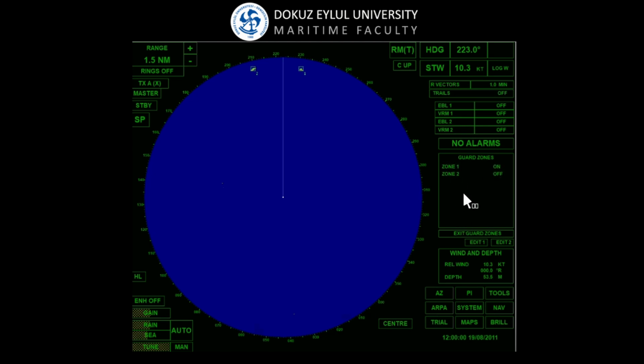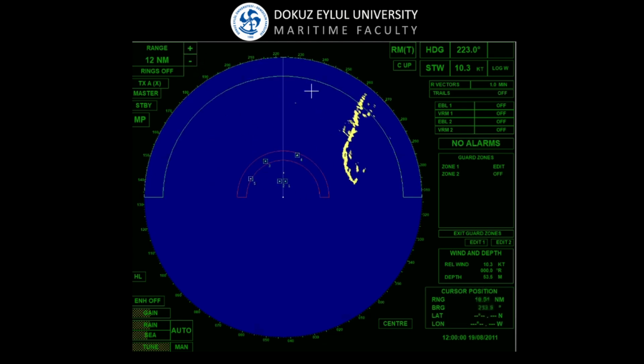I open the guard zone. In order to set the guard zone, it must first be set on mode. Editing can be started later by pressing the edit button. This shows on the screen.